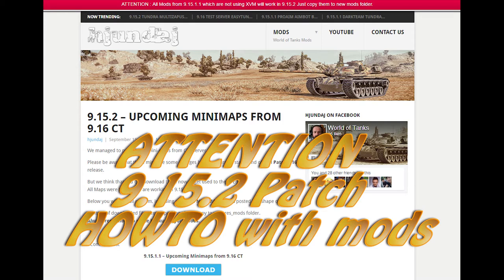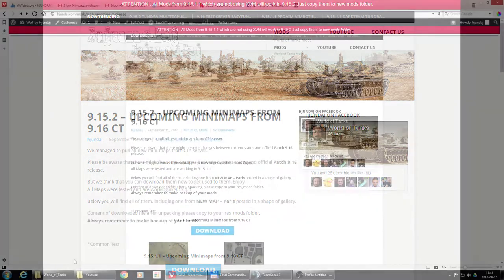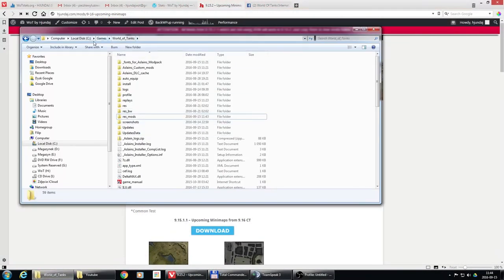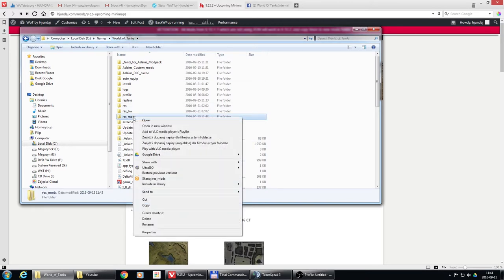So what to do, how to start from the scratch. We go to our folder with the game, as you can see it's on my main drive, and we make the copy, we make the backup of our current mods, as it might be the case that it will be working when XVM will be updated, that we will just reinstall the XVM and all mods will start working again. But what to do now?